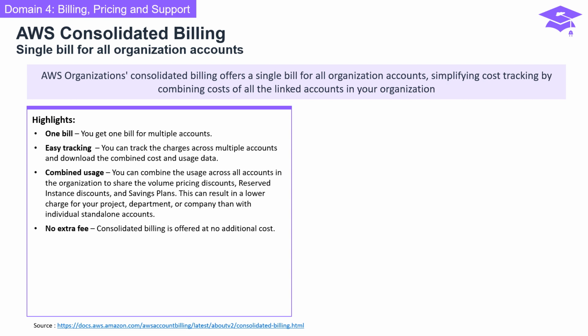No additional cost. AWS Consolidated Billing is provided at no extra fee, making it a cost-effective solution for managing multiple accounts. Let's illustrate the combined usage benefits with an example using Amazon S3.